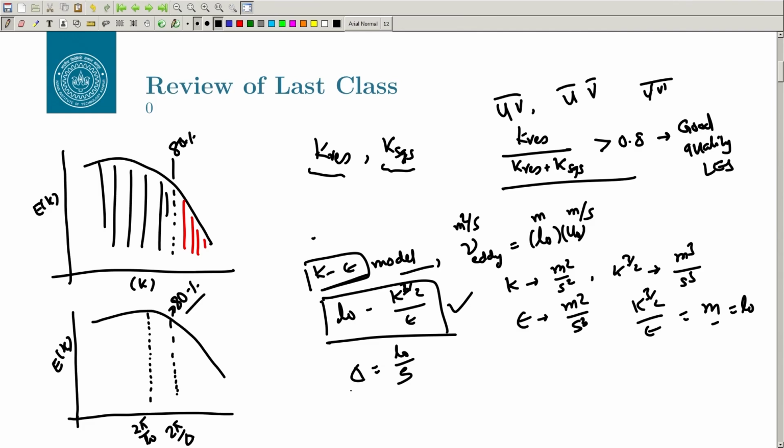Now, delta you also know from your grid, because typically delta is Cs into volume to the power 1 by 3. And let us say if your mesh is structured, then this is Cs multiplied by delta x, delta y, delta z to the power 1 by 3. So, this is some kind of determination of the length or your grid size.